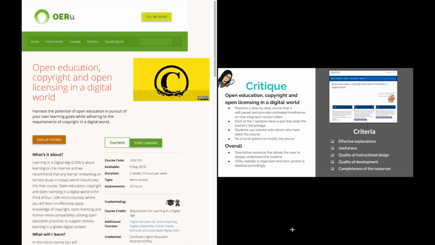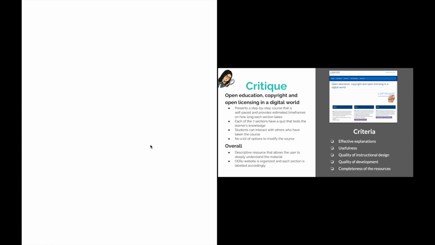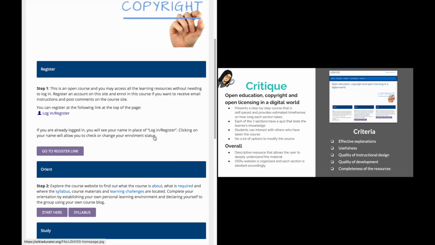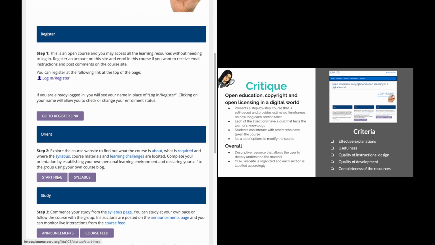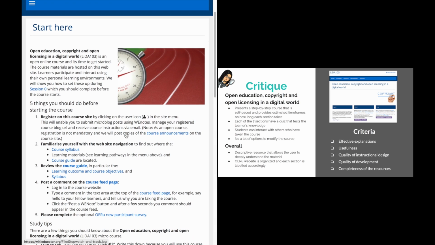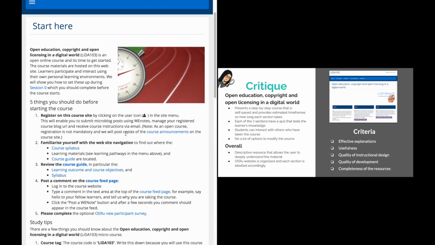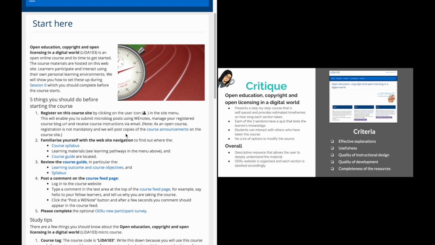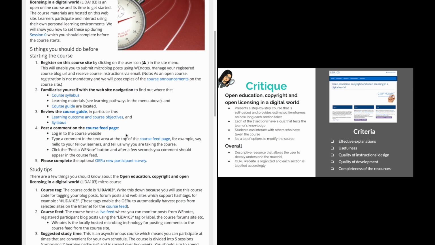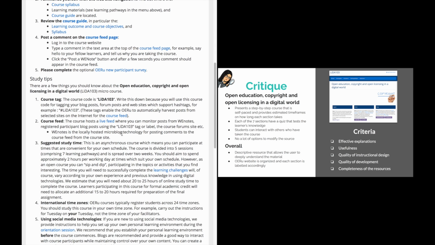Now, looking into the website itself on the course, here's the website where we will click to start learning. It's excellent because it provides all the duration and time and also assessments that are clearly stated that can take up to 20 hours. Now that we've reached this website, it gives you all these options. What's great is that it presents a step-by-step course that is self-paced and provides estimated timeframes on how long each section takes.